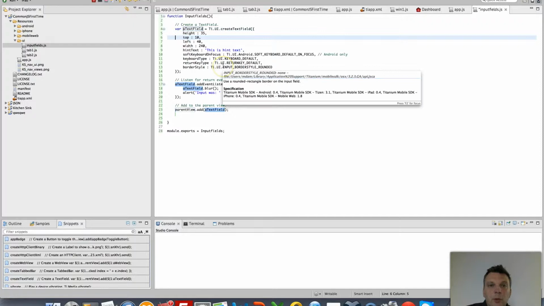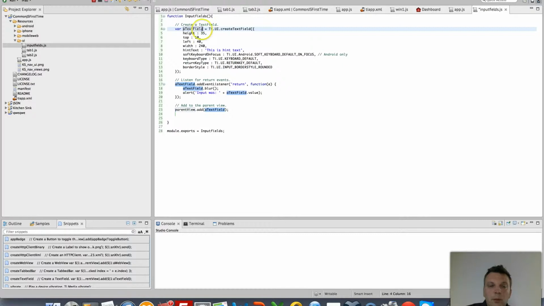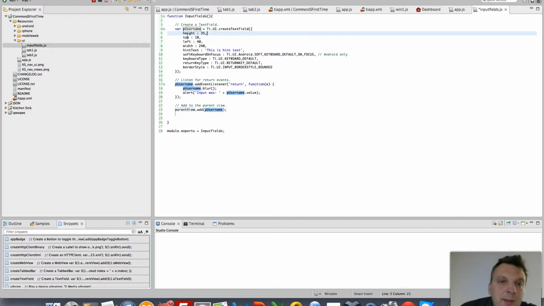So what we can do in this is we can actually call it something else like username. P username. Okay. And as you see, it changes all the way down. So they are connected. So this is quite nice. What we have here is the height of the input field, the top, left, with hint. This is hint text.